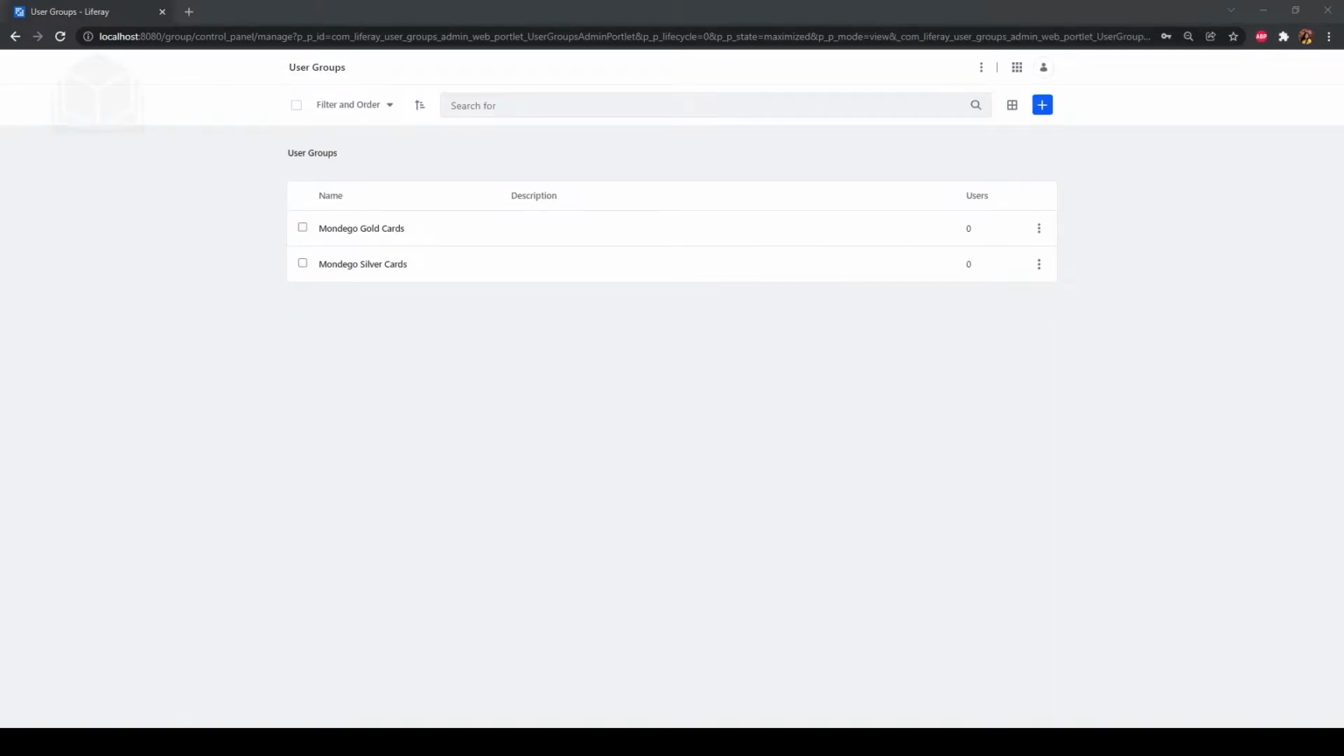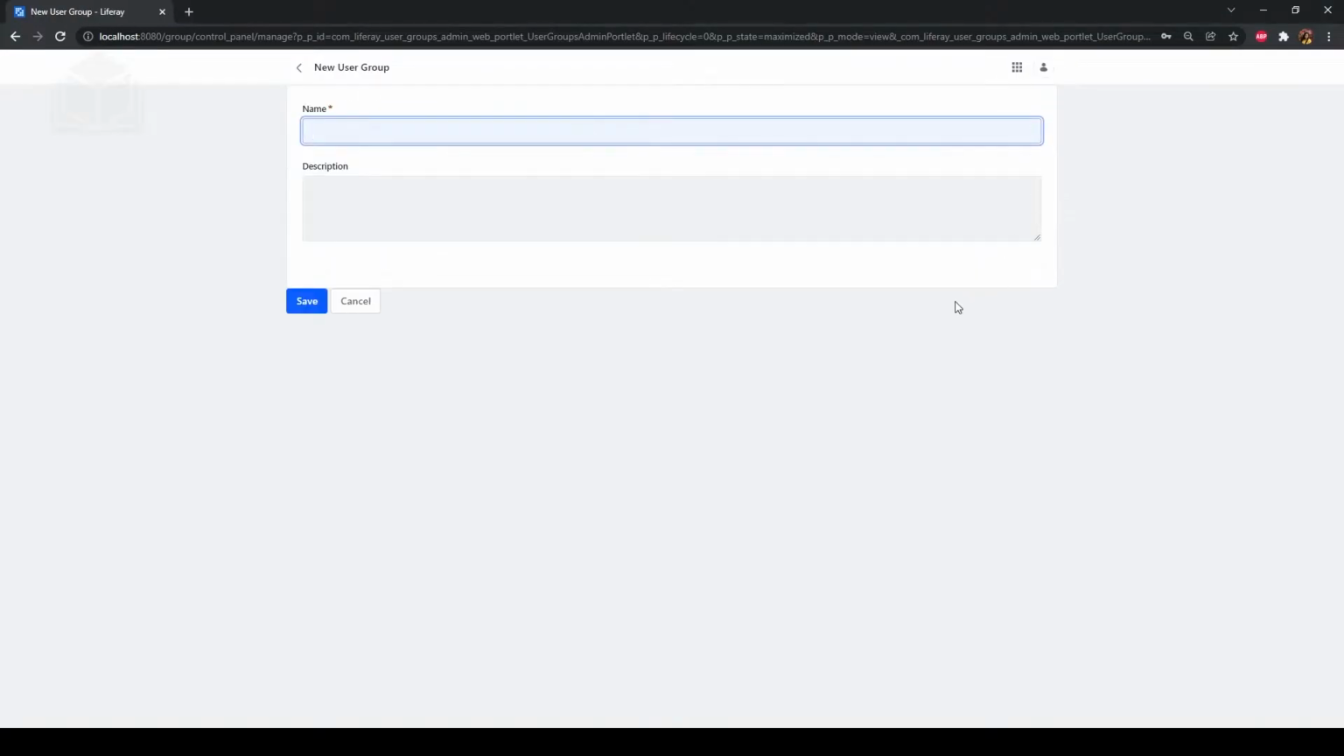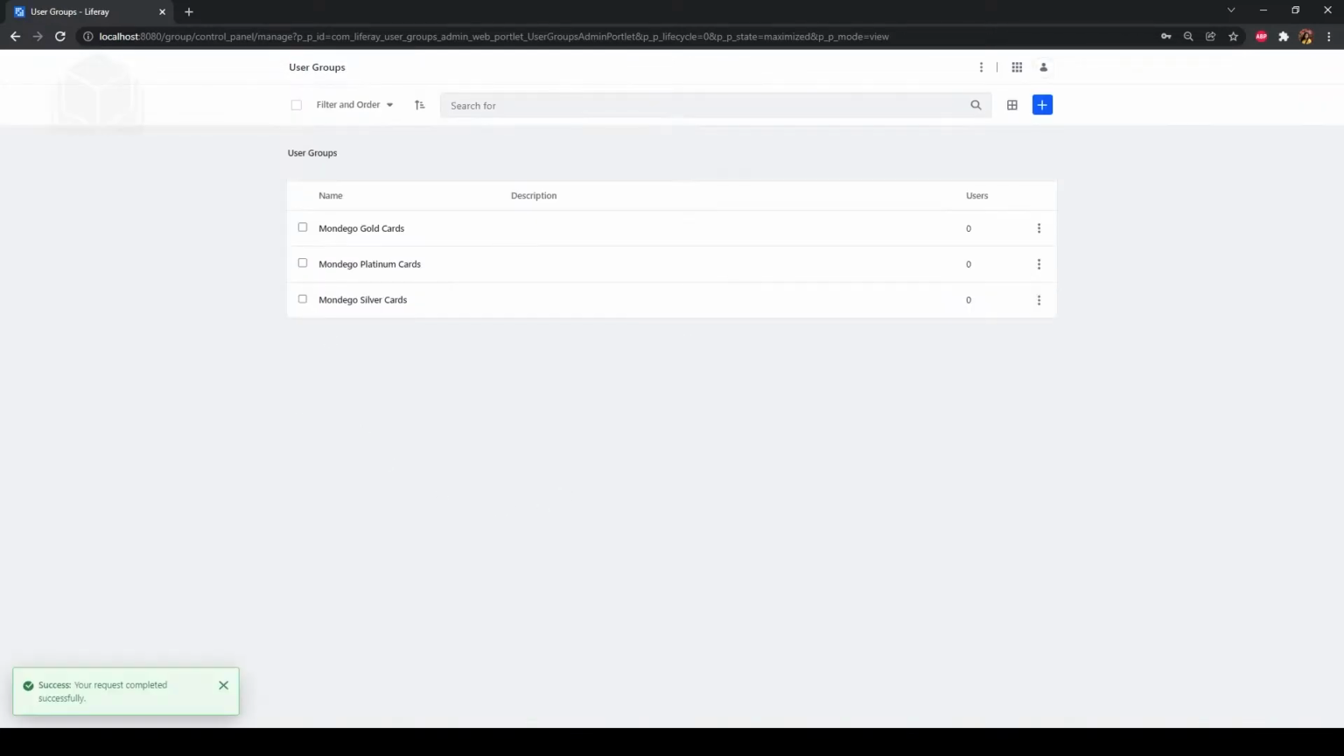And for our last user group, we'll again click the Add button at the top right. This one will be called Mondego Platinum Cards. Click Save at the bottom. Now that we've created our user groups, we can assign users to the groups. We want to assign Naomi Engel to the Platinum Cards group.